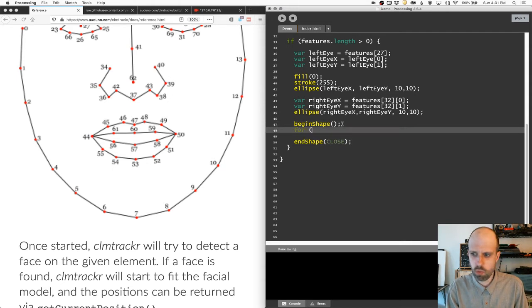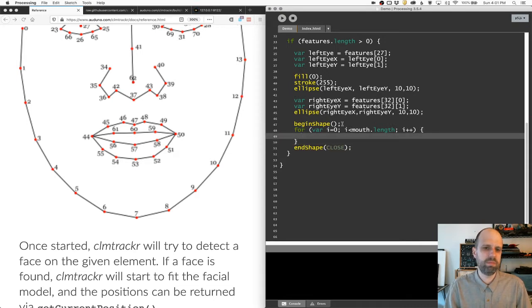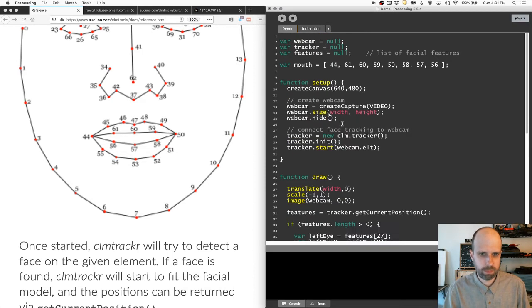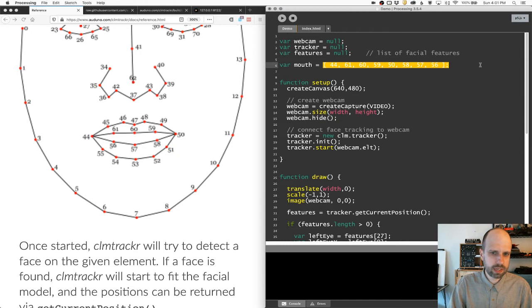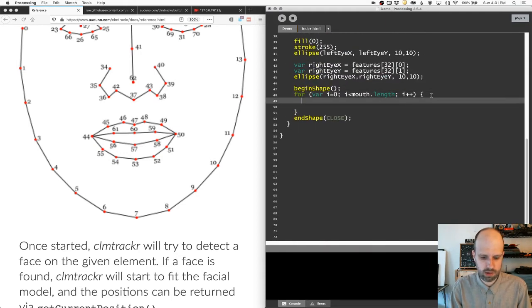And now we can say for var i equals 0, i is less than mouth.length. So we're going to go through that array, i plus plus. And then we need to be able to get our, so this is where it gets a little confusing. We have an array of points. And for the first one, we want to get point 44 in the features array, which then contains the x and the y. So I'm going to say var index equals mouth i. That's going to give us the index in the features array. Maybe we can call this featuresIndex, the point in the mouth array.